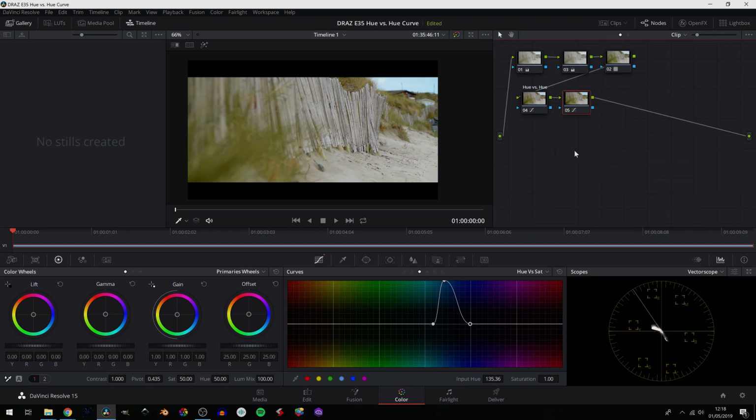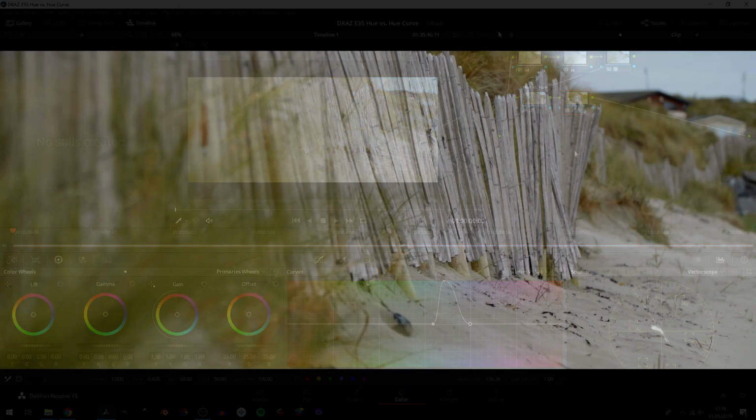That's hue versus saturation, another super powerful curve and tool inside of Davinci Resolve that you're probably going to end up using a lot, because I know that once I learned what it did, I had 1,000,001 uses for it.